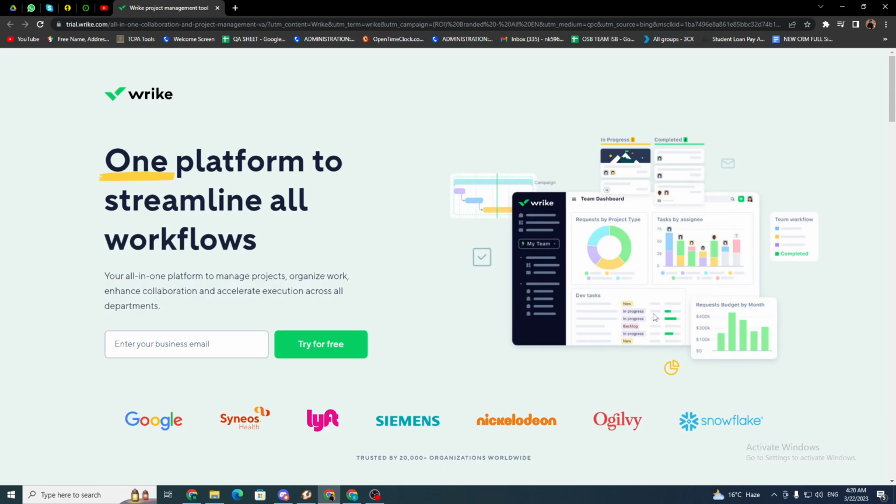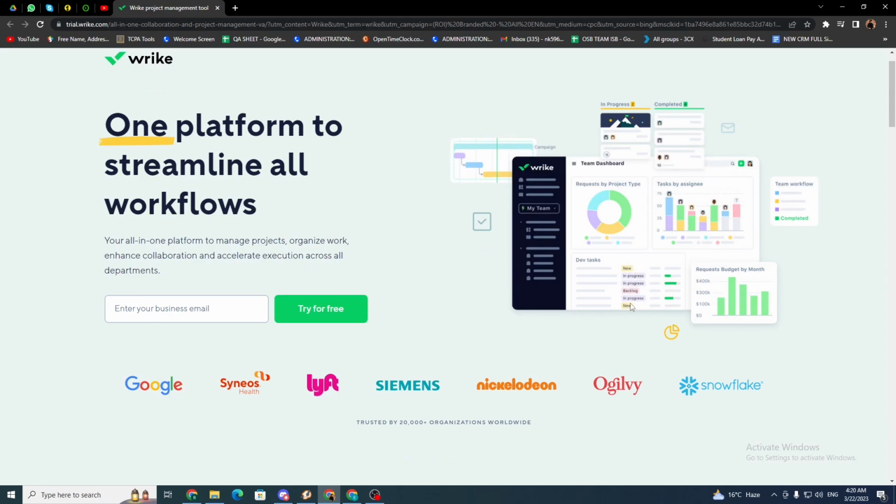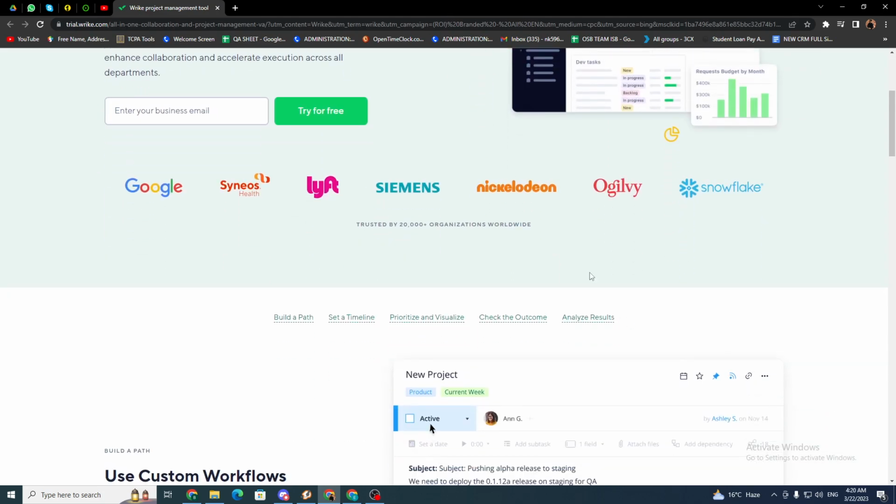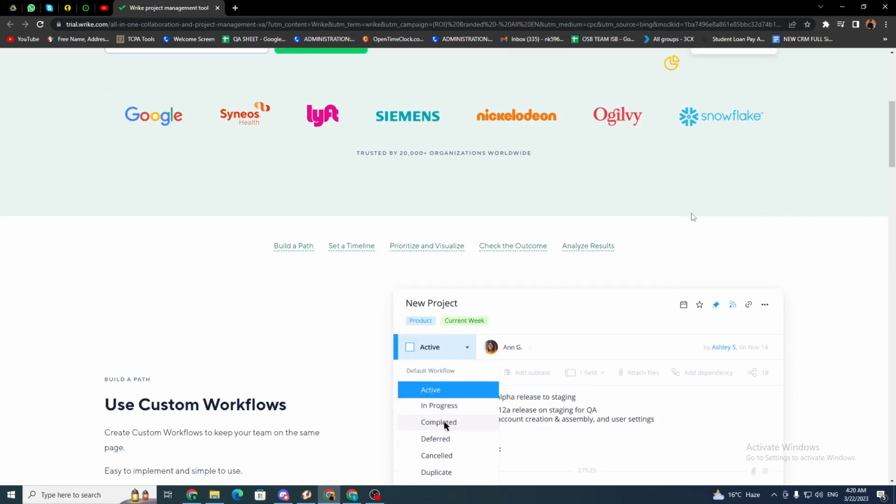One platform to streamline our workflows. You get an all-in-one platform to manage projects, organize work, enhance collaboration, and accelerate execution across the department. You will see a lot of different organizations, more than 20,000, that trust the platform, such as Google, Asana, and different platforms.